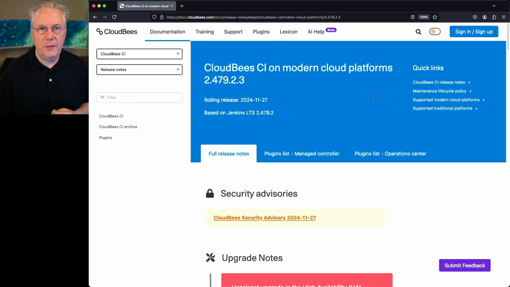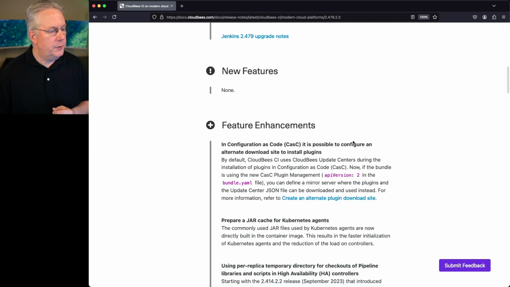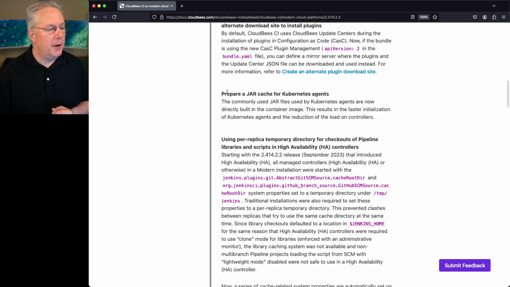Now there are just a handful of differences between traditional and modern cloud platforms. First off, under feature enhancements, we have prepare a jar cache for Kubernetes agents. Previous to now, every time a new agent would start up, there would be jar files that would be transferred over to that agent. Now, when you're using Kubernetes agents, the container image has the jar files necessary. Since that container image has all of the jar files in it, once it spins up, there's faster initialization and also a reduction of load on controllers.